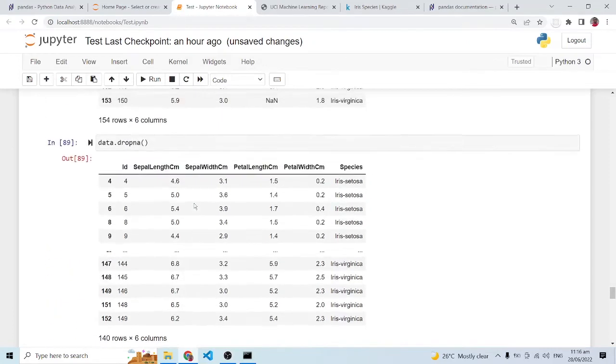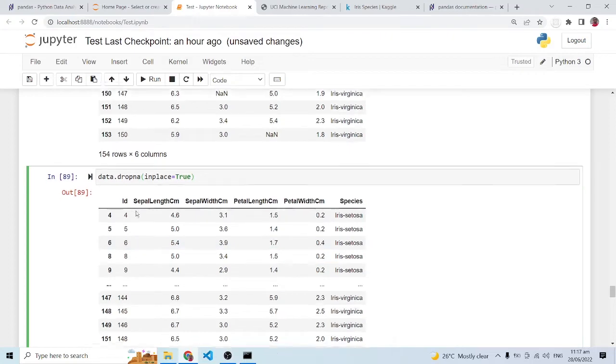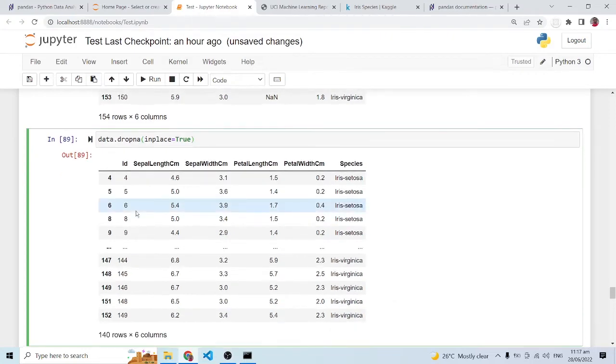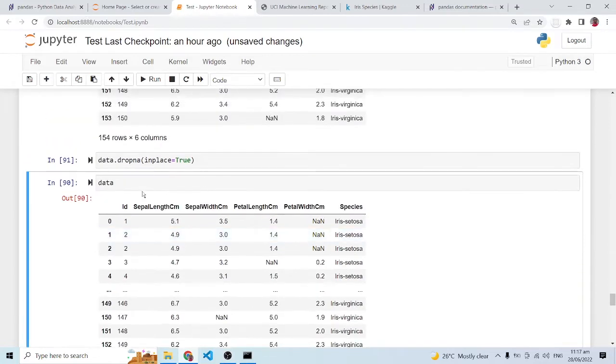Now if I do dropna and I pass in inplace and specify this as true, what this is going to do is override the original dataset, for which reason it is now going to drop all the NA. So now when I do this and run this, we don't seem to have any problem over here.